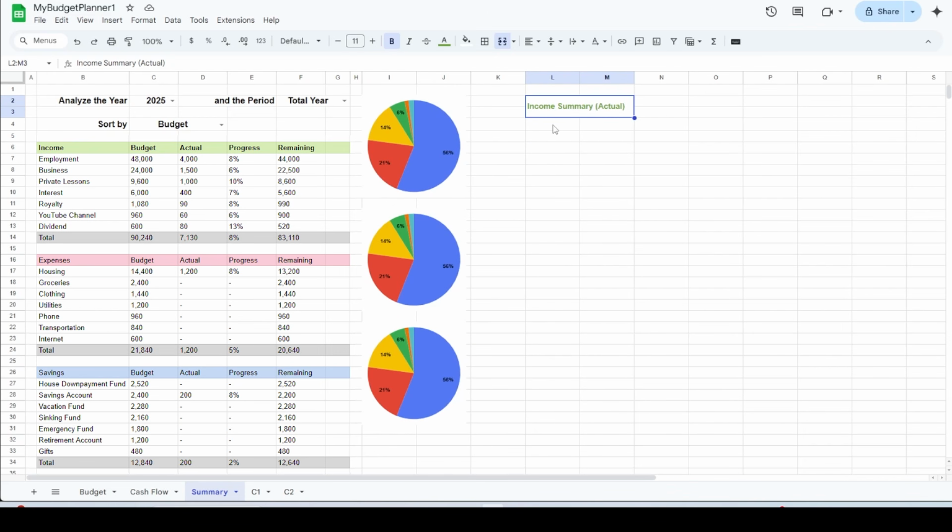Add labels. In L4, type. Drag this formula down to L10. Add values. In M4, write. Drag this formula down to M10.